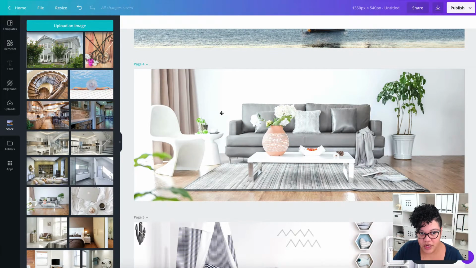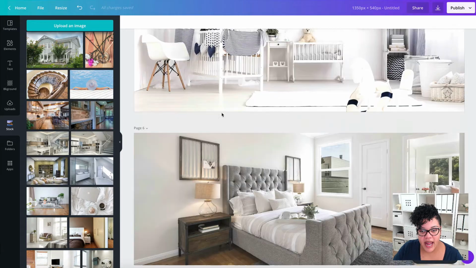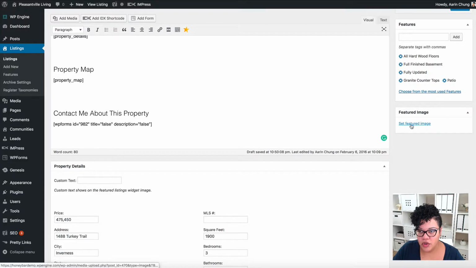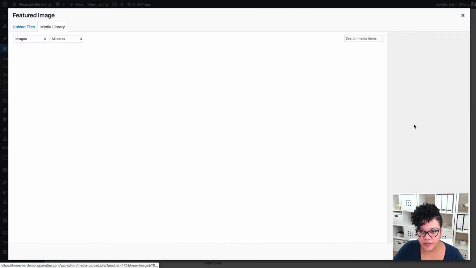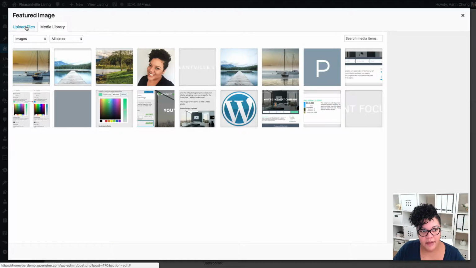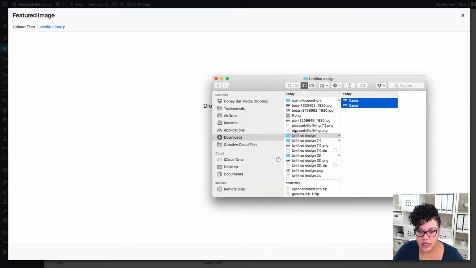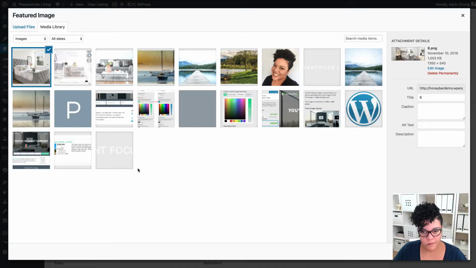So I downloaded page 4, page 5, and then page 6 so that way I could make this tutorial a little bit faster. So I'm going to go to set featured image, and then I'm going to go to upload files because I just need to upload them. So I'm going to go to downloads, and then here they are. I'm going to drag them on in.